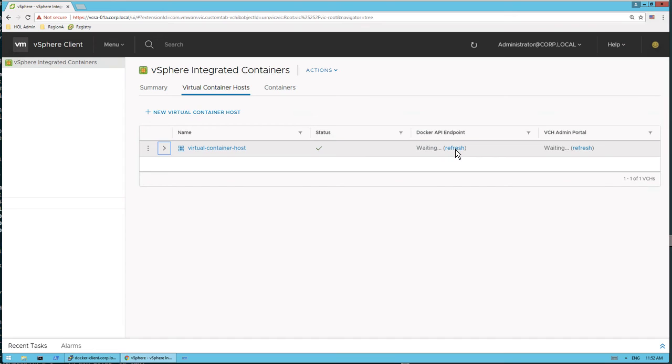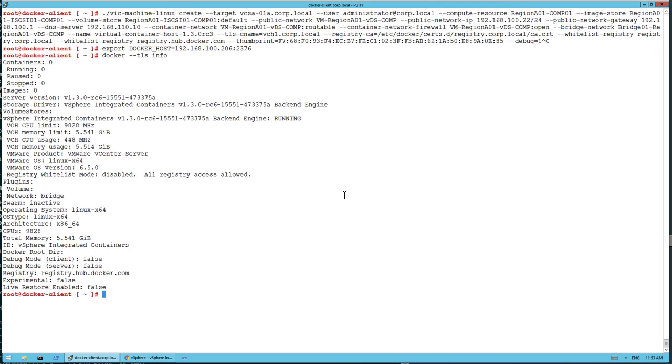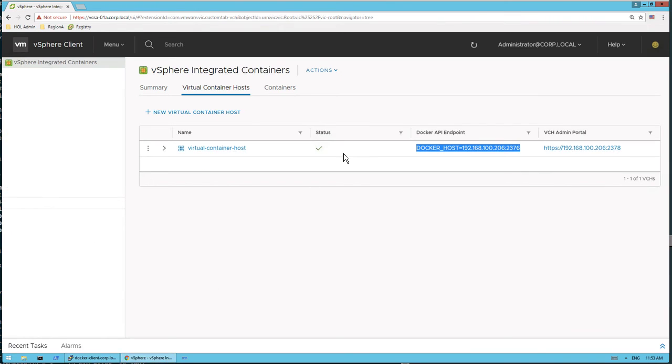I'm going to hit refresh. And we give you the Docker host environment variable. That's basically all you need to provide to your end user so that they can start consuming this, leveraging the standard Docker CLI. So here I'm going to set my environment variable to my newly created Docker host and then run a standard Docker command, info. I'm going to get information about this engine. I can see that this is my vSphere integrated containers engine that's been created and ready to use.